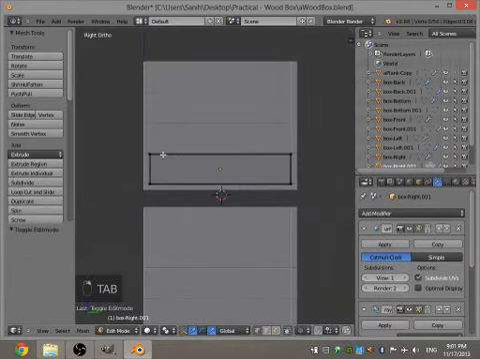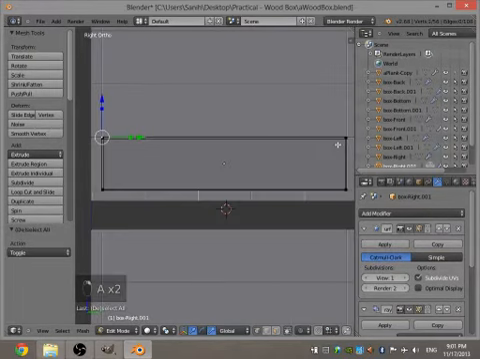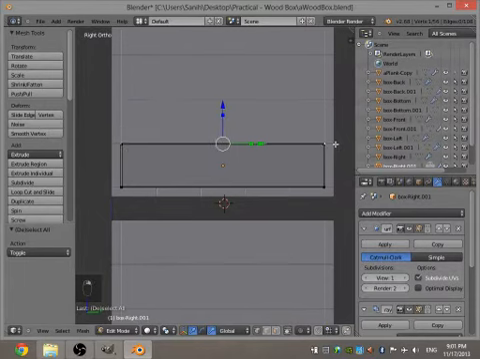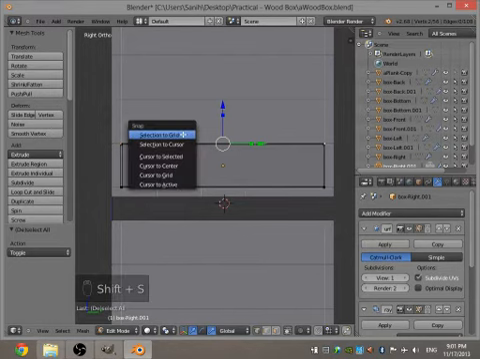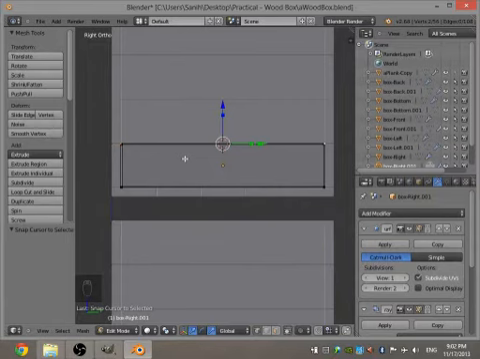Yeah, that's the problem. Here we go. We're going to do it like this. I'm going to select that side and that side, and press Shift S, and cursor to selected. The cursor to selected means that it will go to the average of those two points, and that should ideally be the center, right?